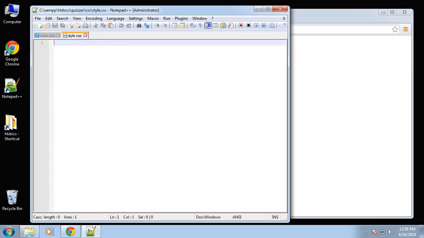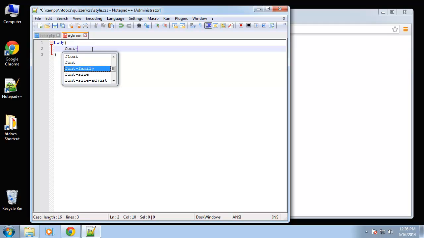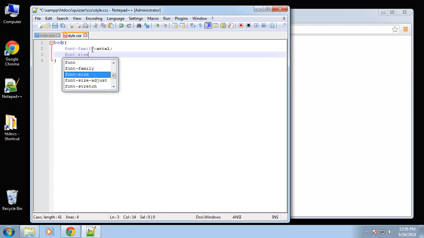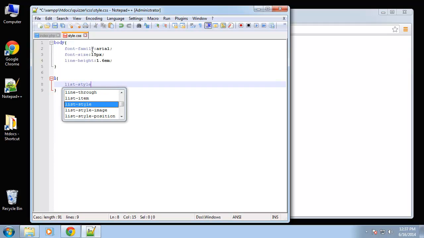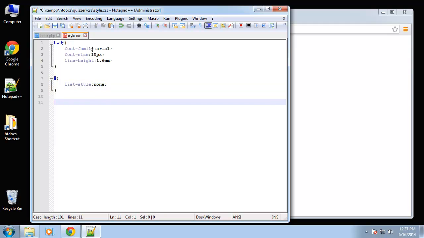So in our style sheet, let's start with the body. And I'm going to give this a font family of Arial. And then font size will be a little bigger than usual, 15 pixels, and then we'll give it a line height of 1.6 em, and that should be good for the body. Okay, so list items, I always take off the bullet, list style none, and also links, I hate the underline, I always get rid of the underline. So text decoration is going to be none.